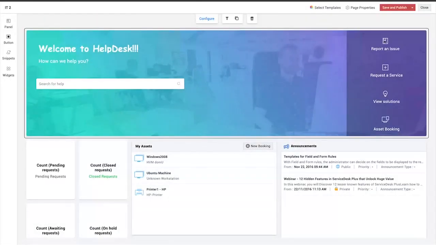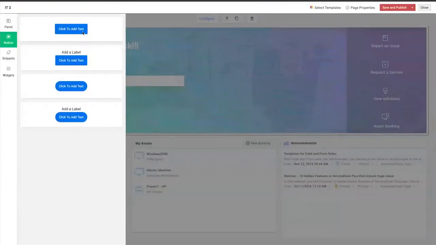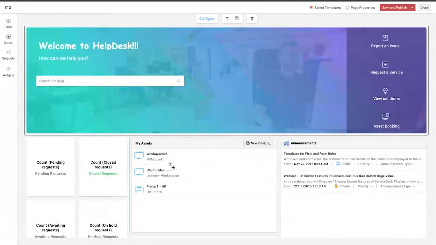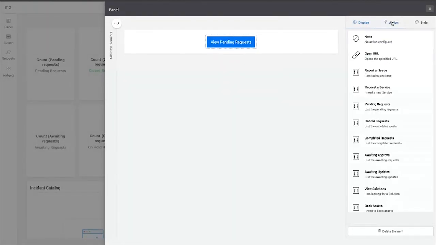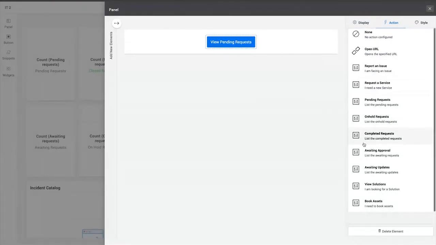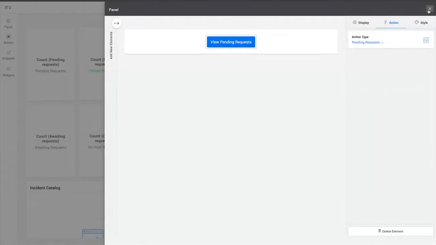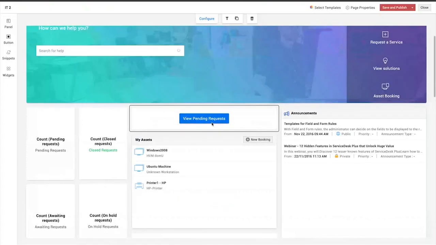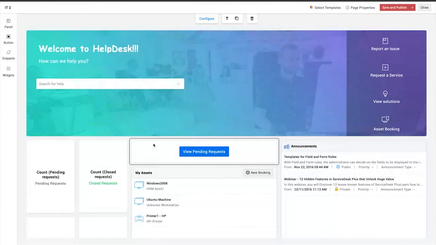So let's say you need to add buttons similar to this over here. From the left side, you could choose the buttons option and click to add text. So what I'm going to do is drop it over here and provide the content as view pending requests. Now under actions, I'm going to search for pending requests, list the pending requests. All I need to do is click on this option and that's it. The button is created. So when the user clicks on view pending requests, it redirects them to show all their pending requests within the application.